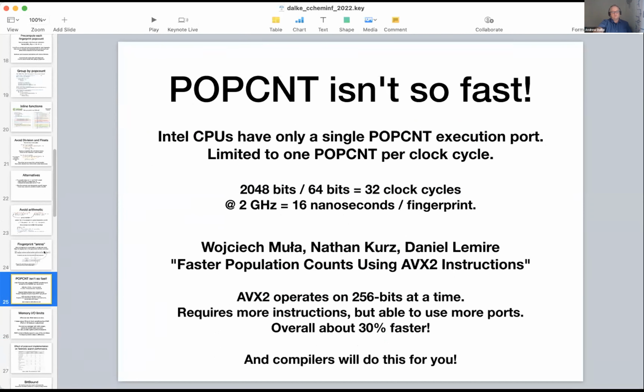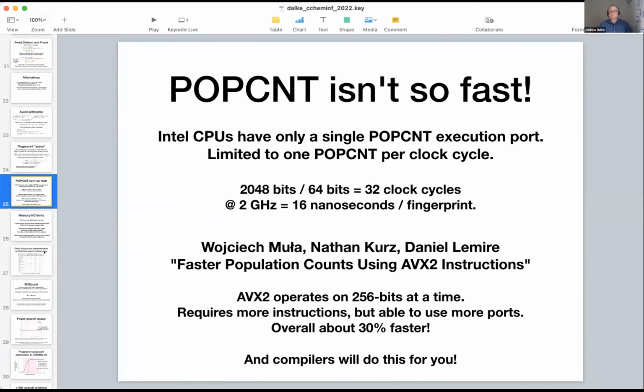Now, at this point, you're going quite fast, and you start to realize that pop count isn't actually as fast as you think it might be. So yes, I said you could do 1 instruction per cycle for pop count, but then you do the math, say it's a 2 gigahertz processor to make the math easier, and at minimum it takes you 16 nanoseconds to do the fingerprint.